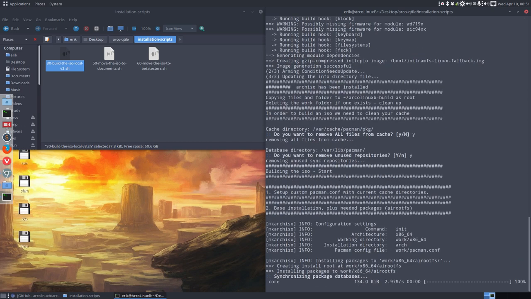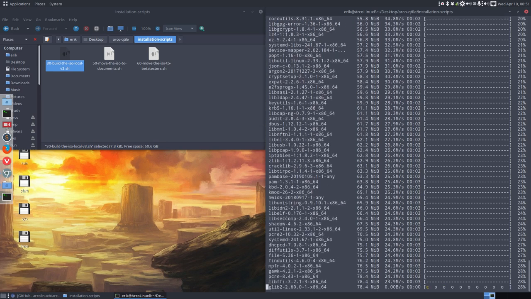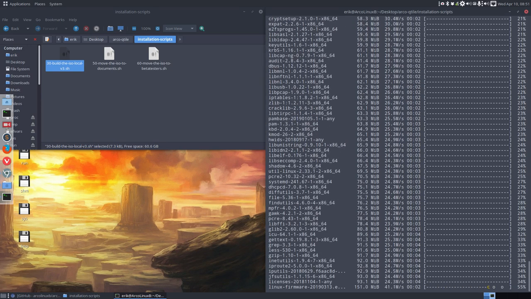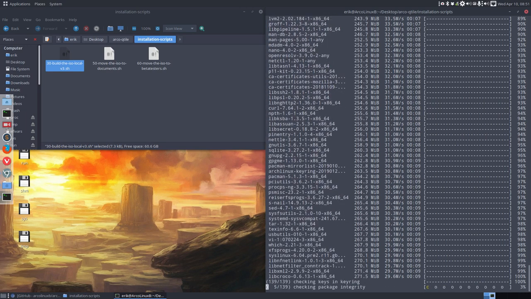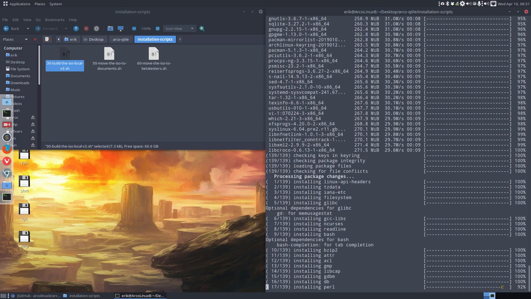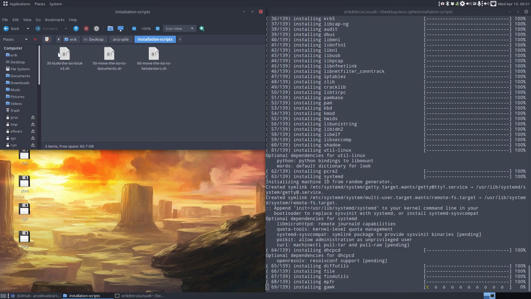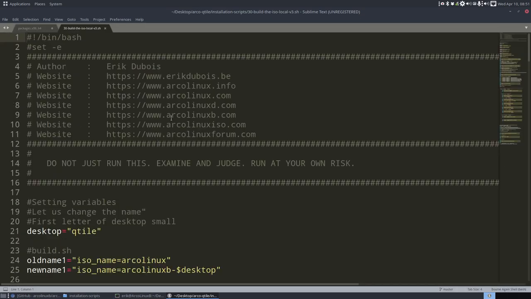So the only thing you need to have is an Arch Linux system. A fast internet does make it easier. We'll keep talking maybe, and that way you'll see how long it takes to build. So it's going to download all these elements. You can have a look at this as well. Open it with whatever you want again. Pluma is there.